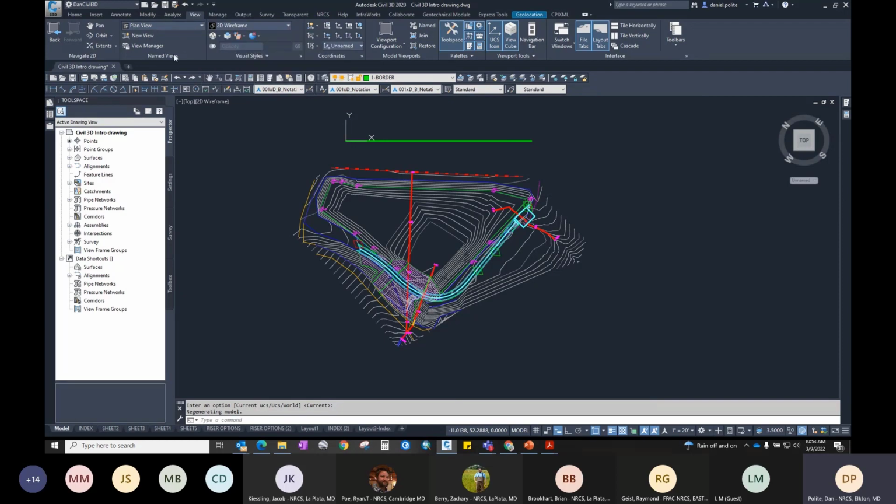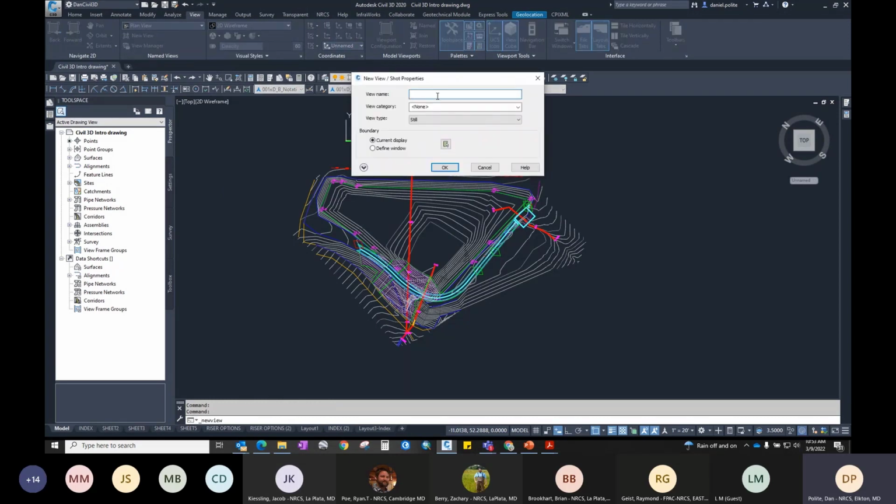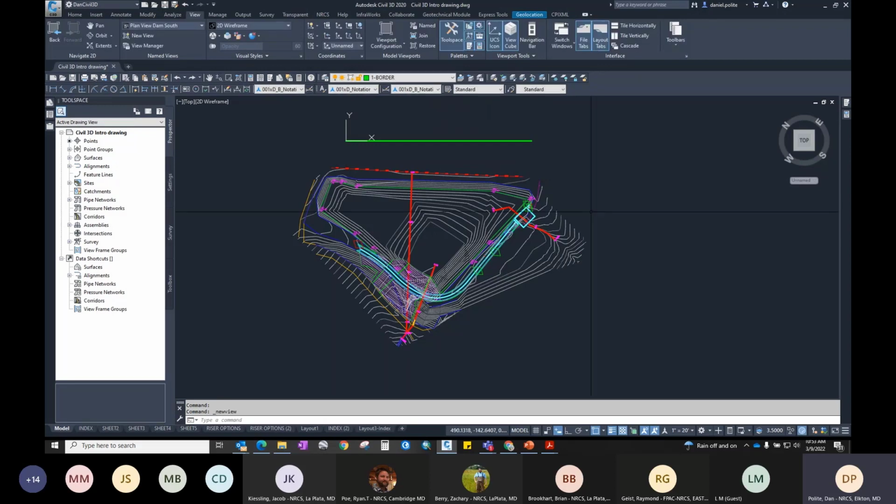Now I can go to named views, new view. I can call this plan view south. Current display, click OK. So now I have a named view there.